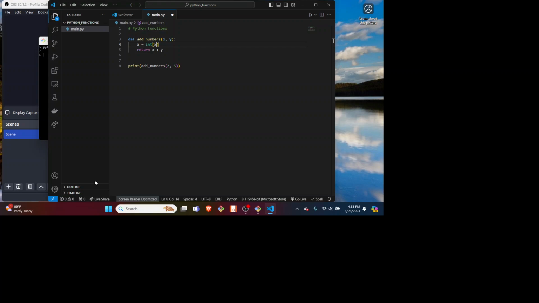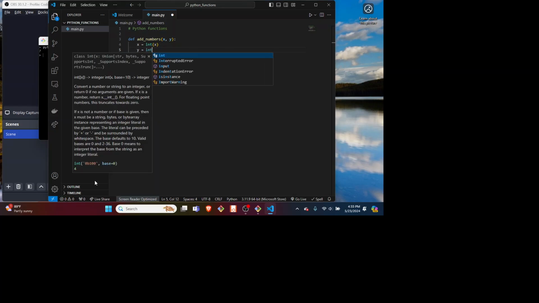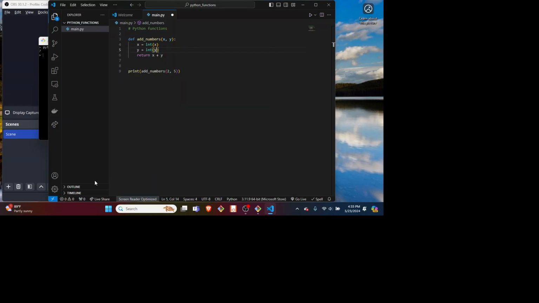Then on the next line, press enter and do y equals int(y). This is just going to do the same thing. Then return x plus y.